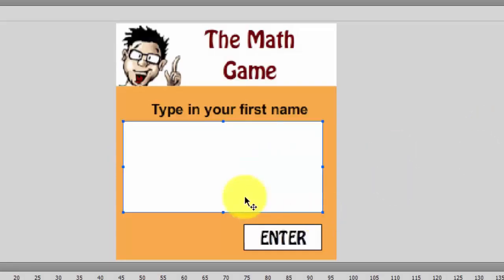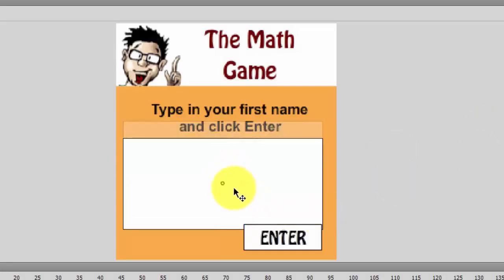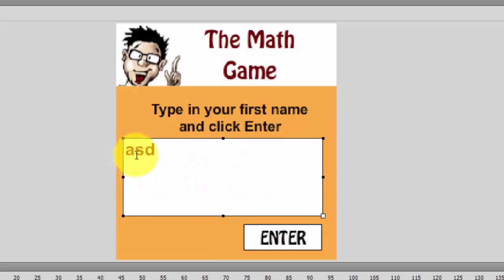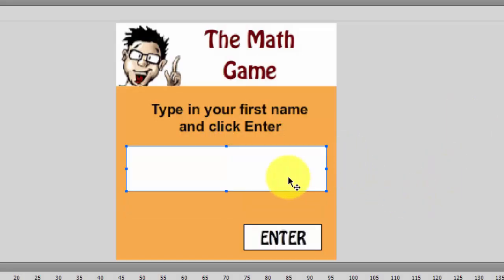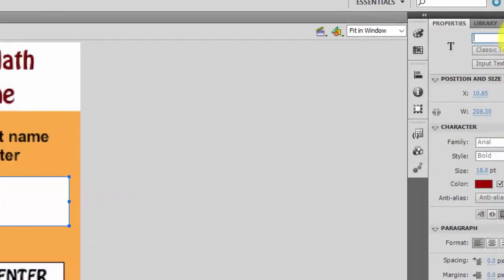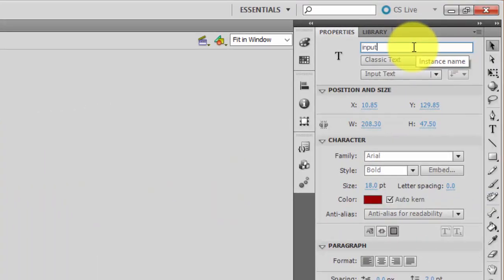Okay, if it seems a little bit too big, you can always resize it and center it how you want to. All right, if I double click on it, you'll be able to see how large the text is, and that can kind of gauge how large you want the text box to be. So I'll kind of shrink it down a little bit. All right, go ahead and select the text box you just put in there, and we're going to give it an instance name so we can reference it in code. And I'm just going to call it input name box, and all in camel case.